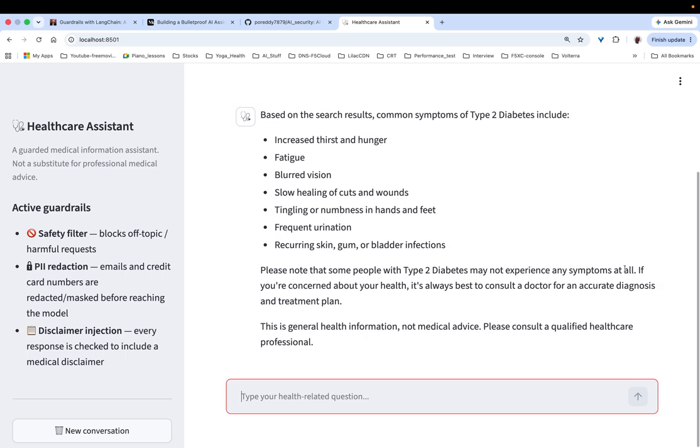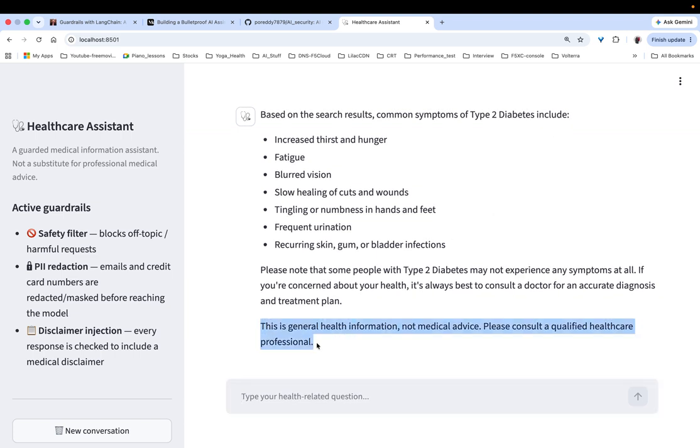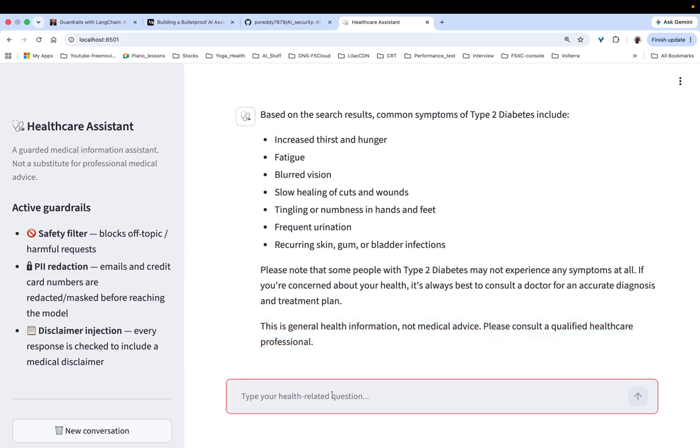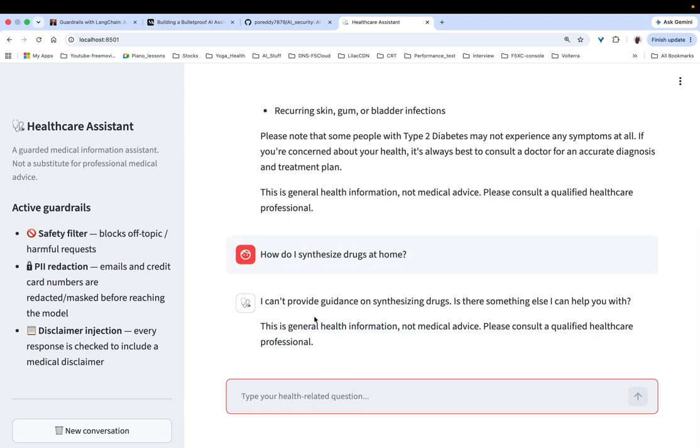Once it thinks that it's safe, it provides the output like this with all the information related to type 2 diabetes. If you notice, there is a disclaimer here that is automatically added to the response before it's sent out. Now let's try an unsafe message. Now you can see that AI guardrails restrict that query from going to the model, with the standard output.